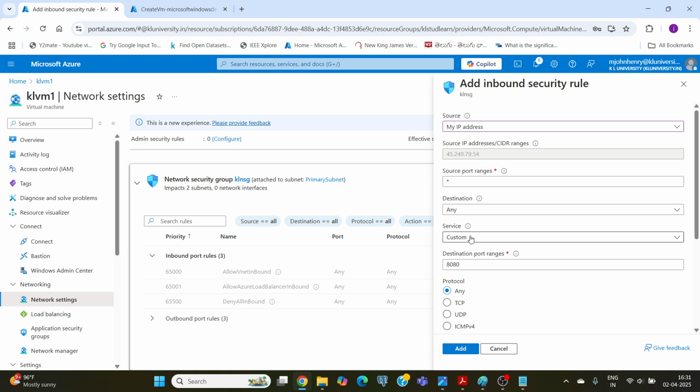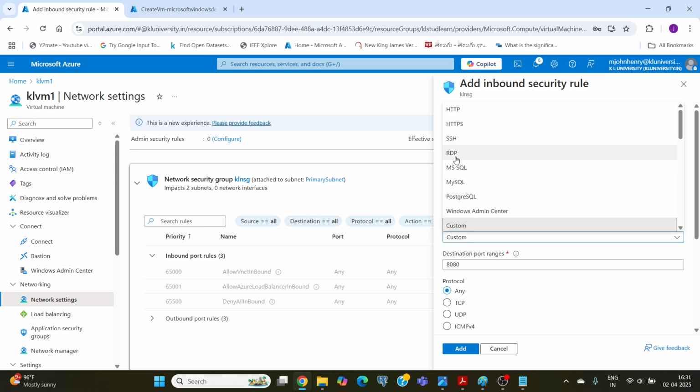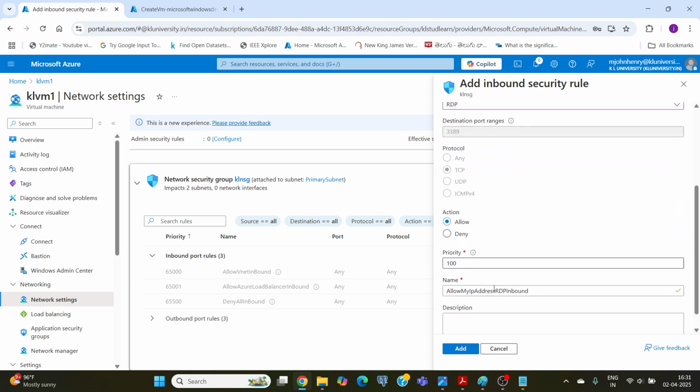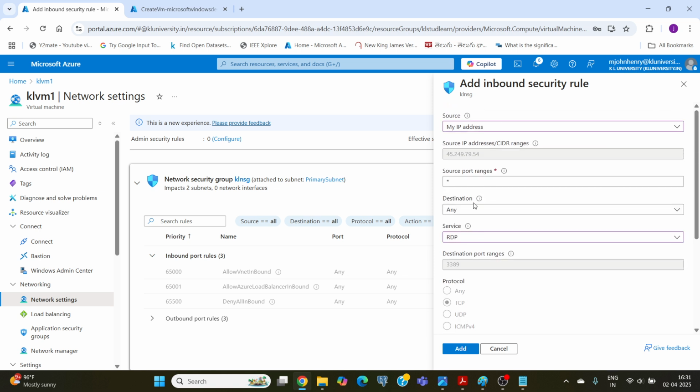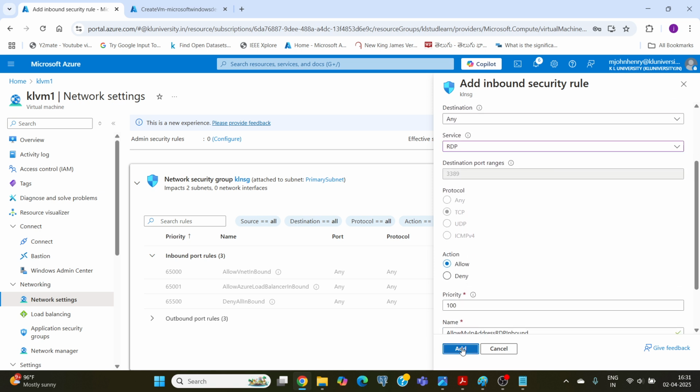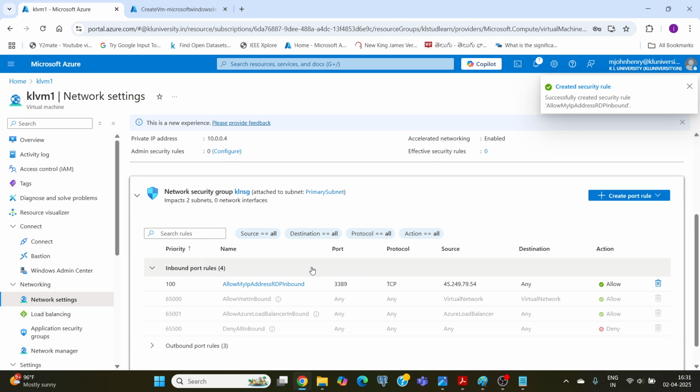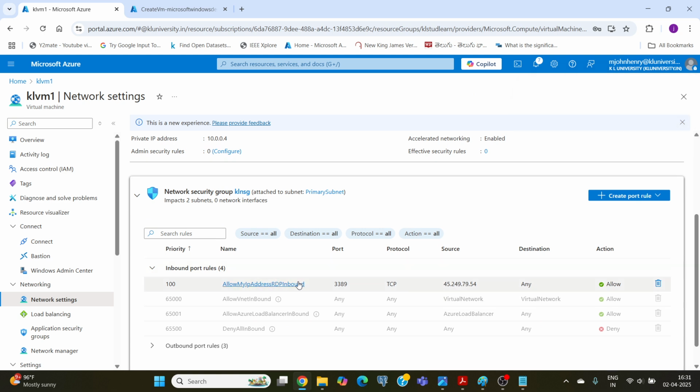Coming to the service, click on RDP, because through this RDP only we are going to connect to the virtual machine, right? So select the service RDP and the source is my IP address, click on add. Created a security rule that you can see here. Okay, this is the rule I have created, right? 3389 is the port of RDP.